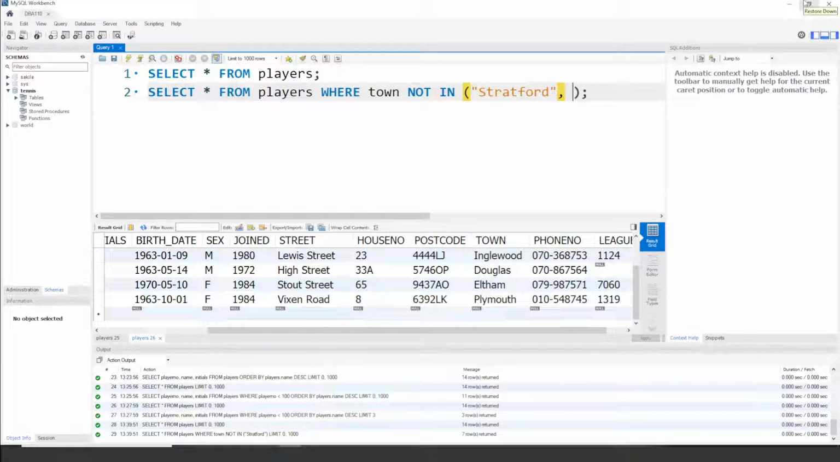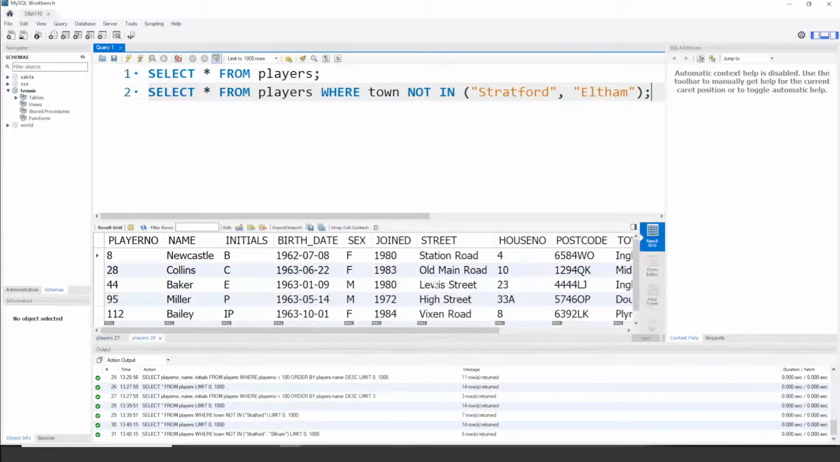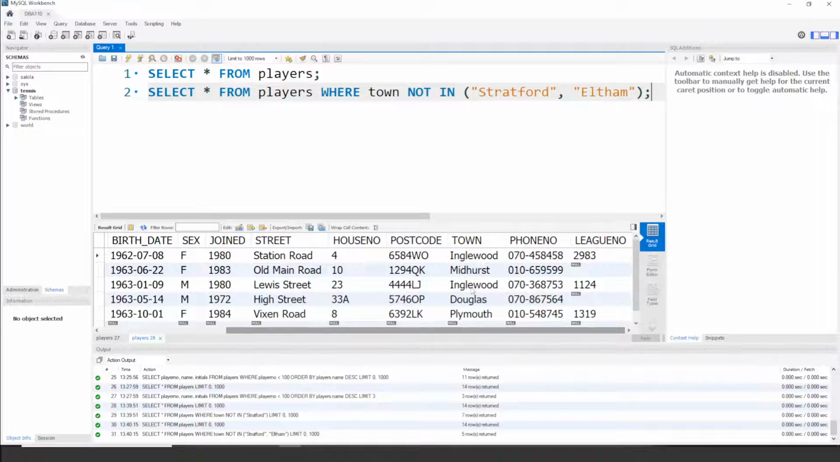What about Eltham? Let's add ELTHAM. Let's make sure we don't get them here either. Pull them out. Now we can see that they're gone.